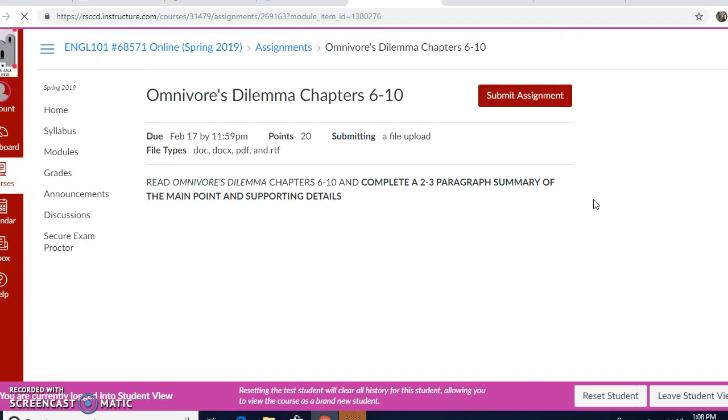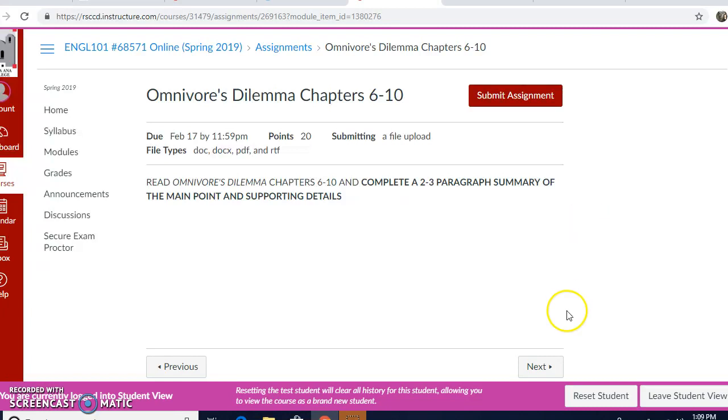Of course we're continuing reading Omnivore's Dilemma, chapters 6 through 10, and you're going to be doing a summary that has main points and supporting details. Again, looking at what Michael Pollan is talking about in terms of food, relating that to Truth About Food, and just getting a general idea about what it is that we're actually eating, and looking at different aspects of food production.